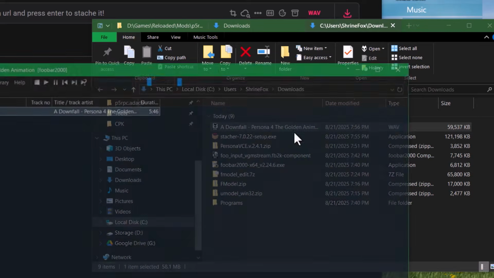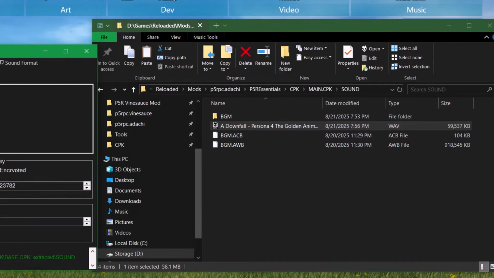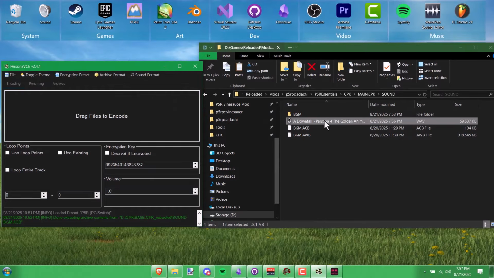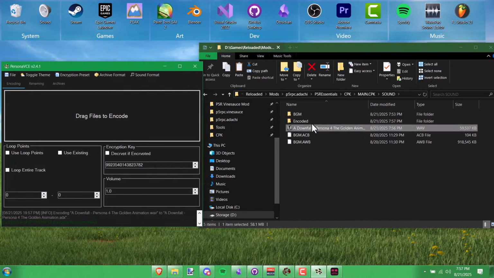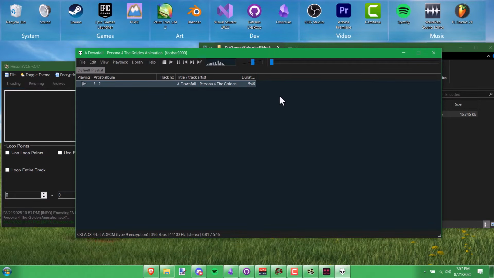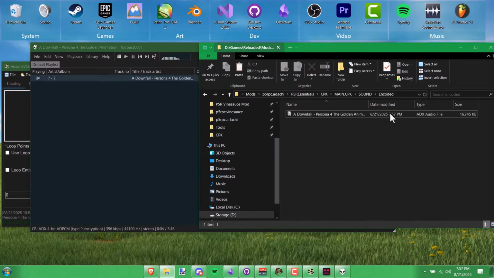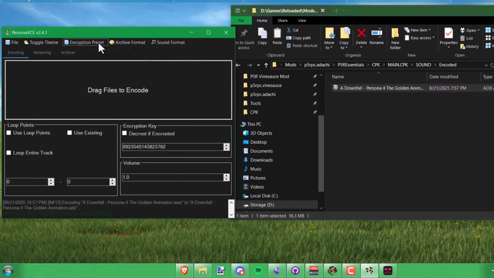At this point, I could just go to the encoding tab in PersonaVCE and make sure my encryption preset up here is set to P5R and that the sound format is set to ADX. And then I could just drag that WAV onto here and it'll create this encoded folder here. Inside that, it'll have an ADX, and if you play it, you'll see that the ADX file is now that song from YouTube. You should also make sure that down here in the corner it says type 9 encryption. That's important. If it wasn't encrypted, then it would sound kind of like blown out and weird in game.